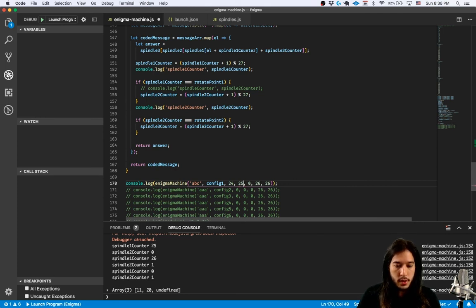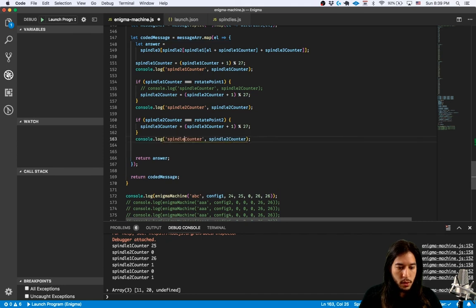Let's set the spindle 2 counter to 25. So we're going to do first letter, it's going to go to 25. Next letter is 26. Spindle 3 counter goes up to 26. And then the spindle 3 counter should go up to 1. So we should see spindle 1 counter 25, 26, 0. Spindle 2 should be 0, 1, 1. Spindle 3 should be 0, 0, 1. And if that works, then I believe we've done it. Spindle 3 counter.